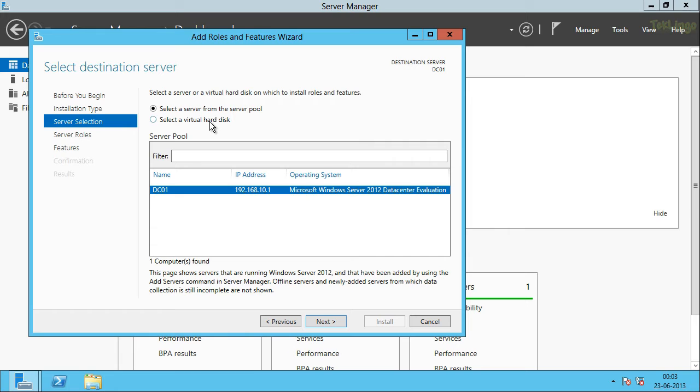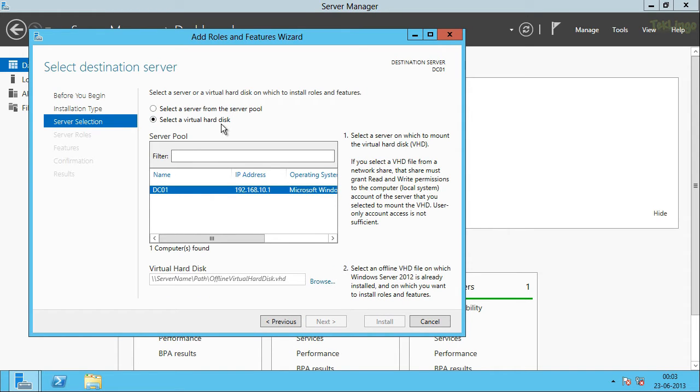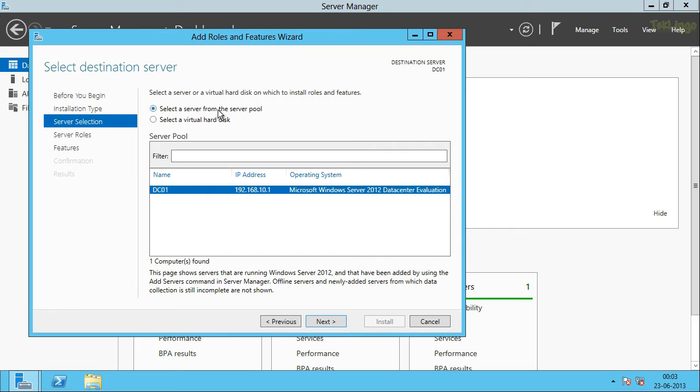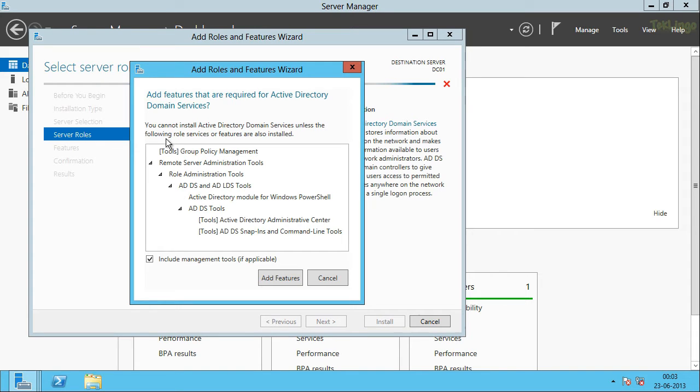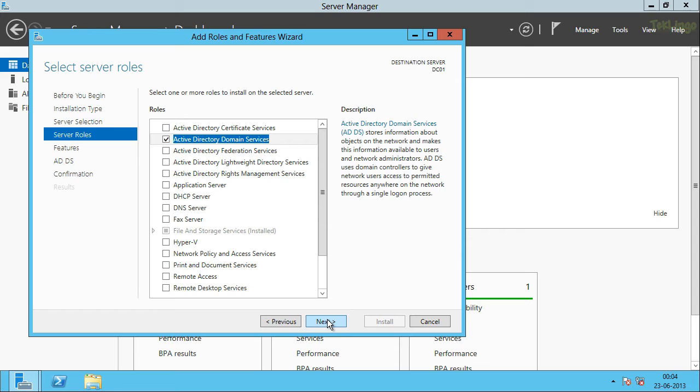And you also have an option to select a virtual hard disk instead of a server. So in our case, we are only managing the local server from the Server Manager console, that is DC01. So we'll click DC01 and click next. Alright, in the select server roles window, we'll select the Active Directory Domain Services role. And as soon as I click on the Active Directory Domain Services role, the Add Roles and Features wizard opens up, and it is asking us to install additional roles and features. So we simply click Add Features to accept the dependencies and then click Next.